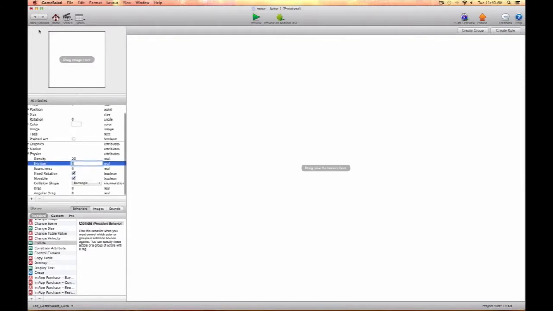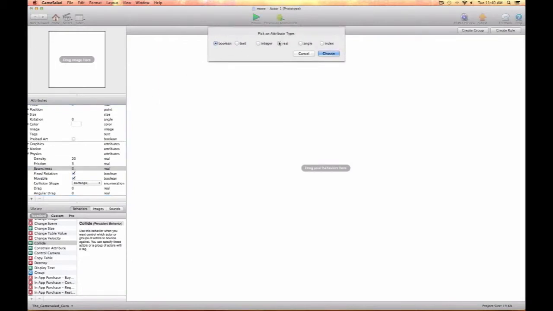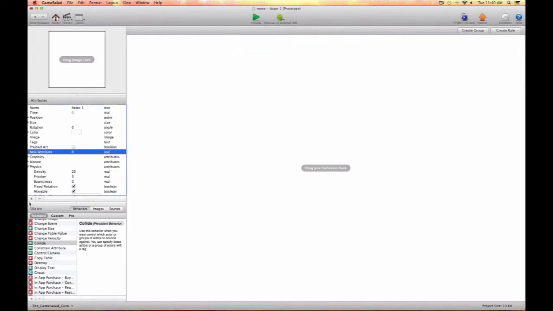Now we want to make sure that the density of our blocks is actually higher than the density of our player. So now one of the things that we're going to do is we need to come in and we need to make two self attributes. And they're going to be real attributes. So we'll go ahead and make another one. And we're going to go ahead and call this one X tracking. And I'm just going to go ahead and copy and paste this. I'm going to paste it in here, and I'm going to change this to Y tracking.